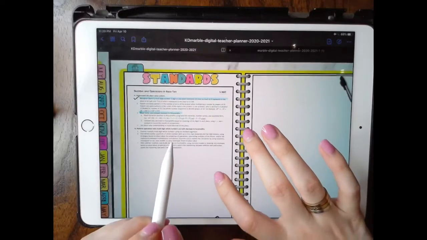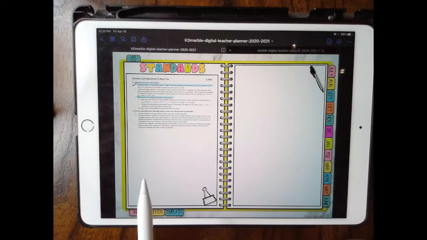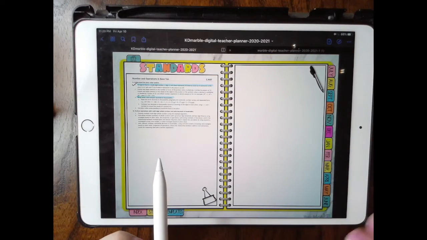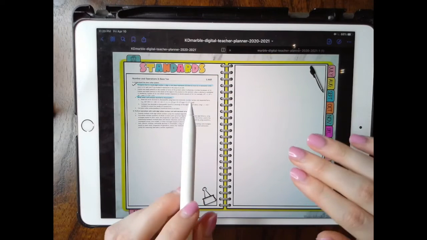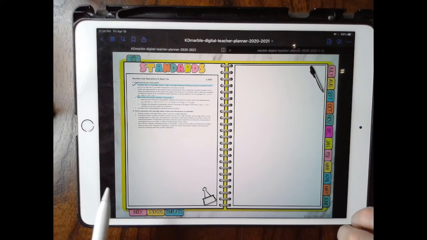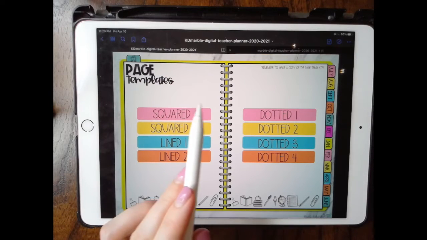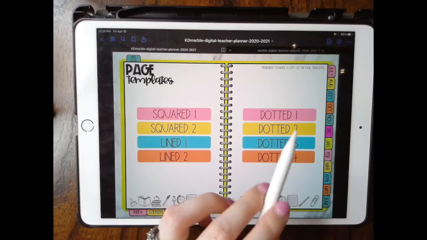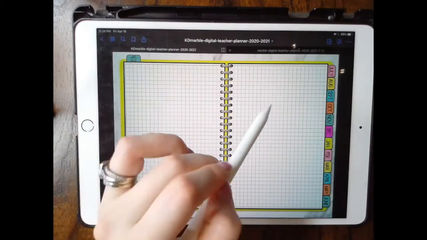So if there's the standards you need, or if it's the levels of rigor, or maybe the state practice test, you can easily insert that into your planner. You can download it or screenshot it and upload it. So let's say you want to insert it on a blank template. If you want to insert it on a page that does not exist, then you could click on any one of these and duplicate it, just like I showed you earlier.